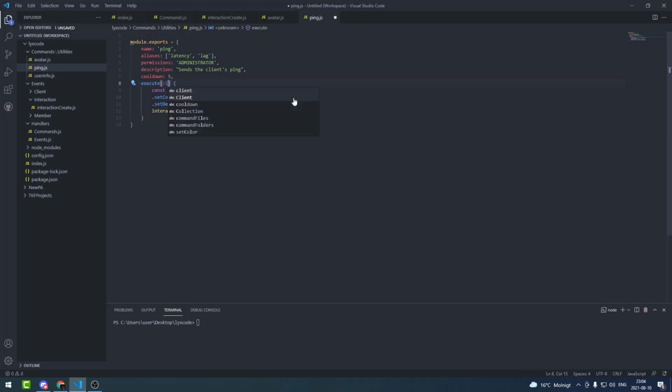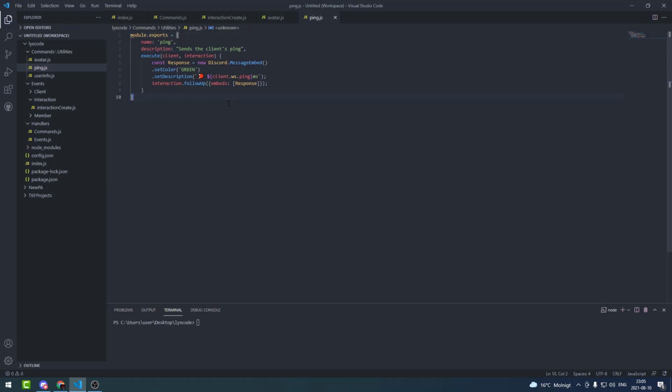We're going to execute the client and interaction. We can remove the cooldown. We can remove the permission. We can remove the aliases. And this should be it for our ping command, basically. Yeah, I'm pretty sure this should be it for our ping command.